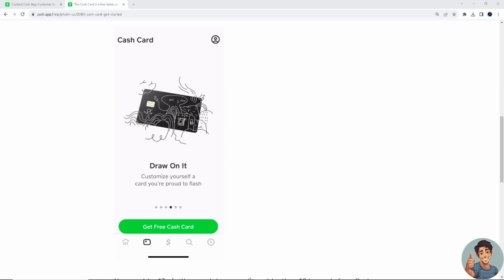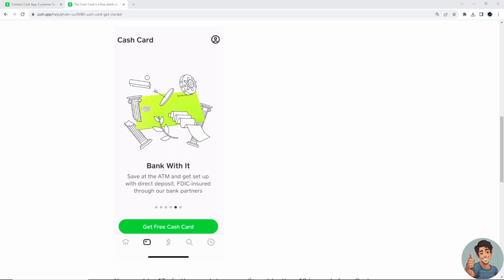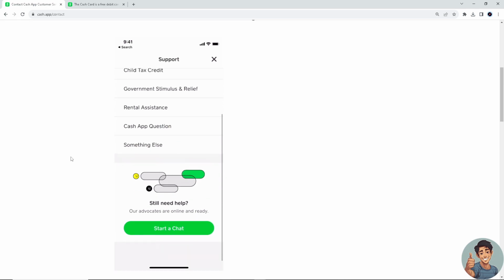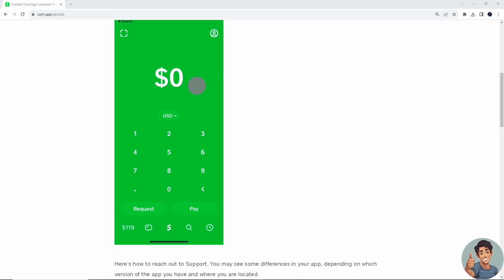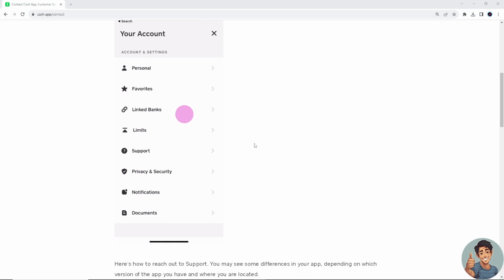Now, if you don't see any information about your card's delivery status, or if you have any concerns about the delivery, you might want to go here, at Support. So go here and then contact support.